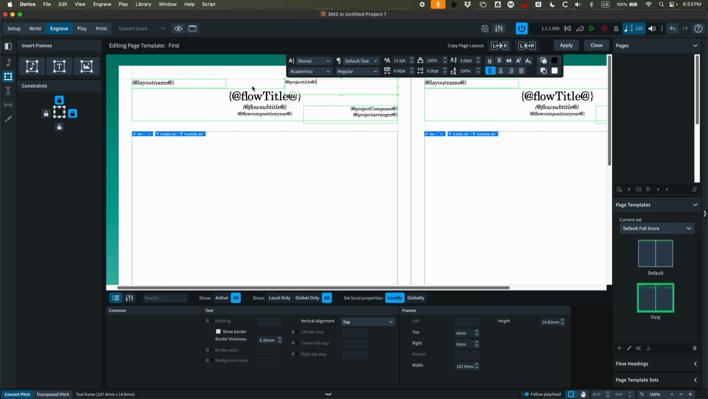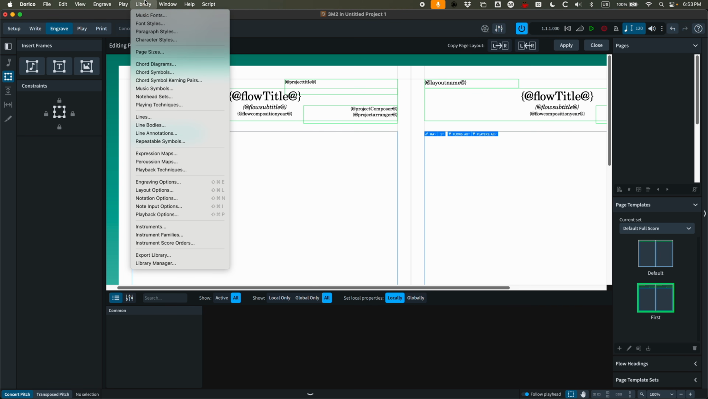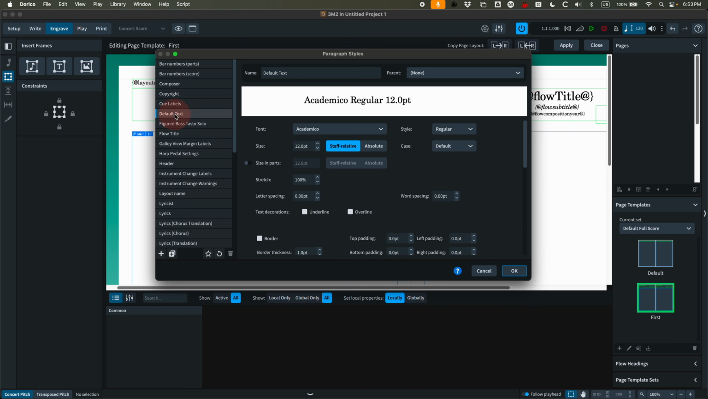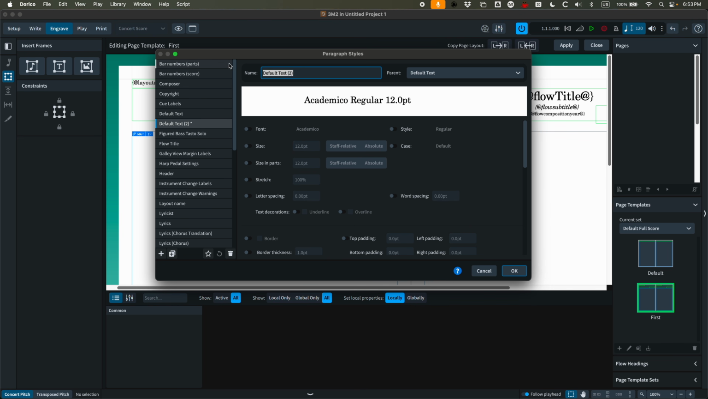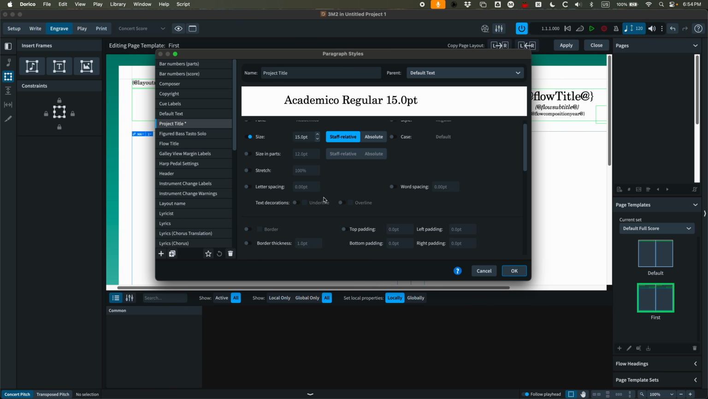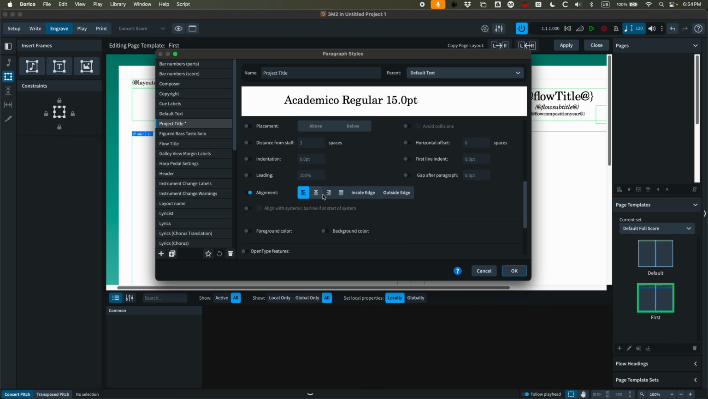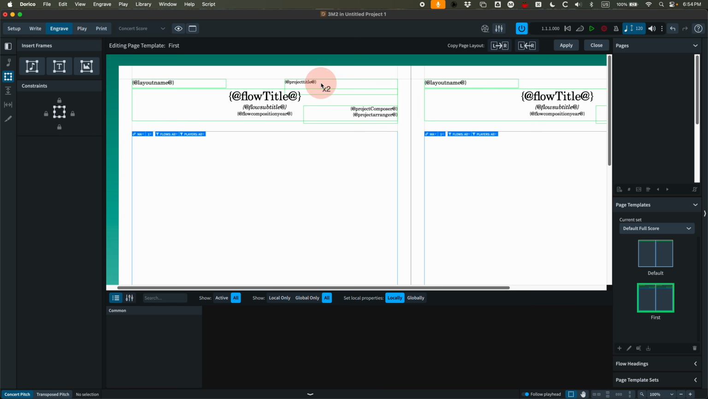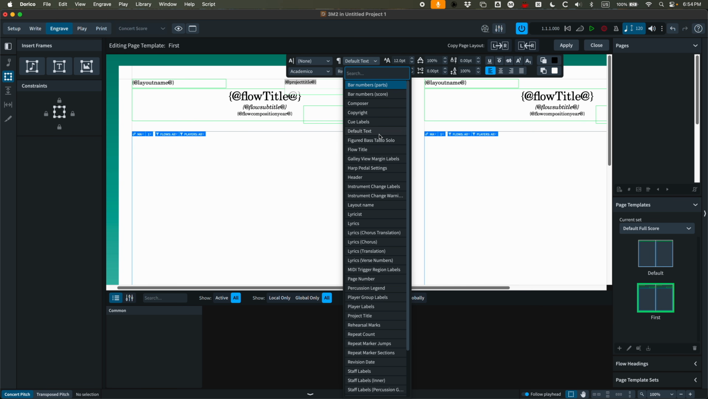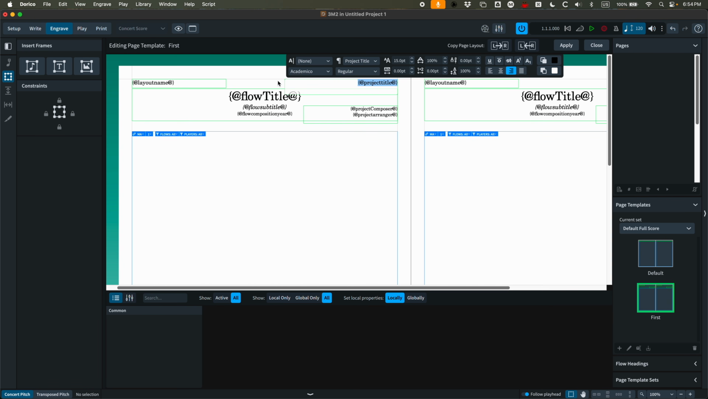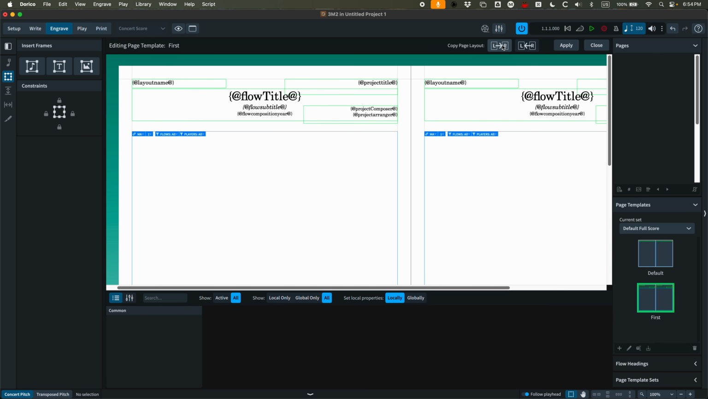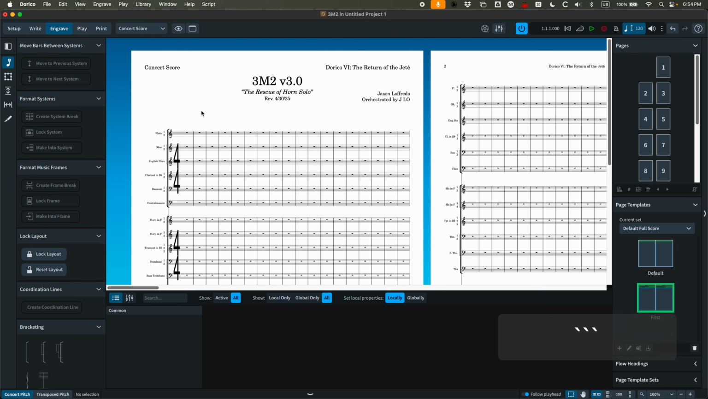So what I'm going to do is create a new paragraph style for this project title. So we'll go through the same thing. Default text, duplicate. We'll call this project title. And let's see, we'll make it the same as the layout name, which I believe was 15. Style is fine, but we do want to make sure that it's right aligned instead of left aligned, and click OK. And then come in here and make sure that we apply that project title paragraph style, just like that. All right, and let's do this one more time. Hit apply and close. And yeah, so this is pretty good. I'm pretty happy with the design here. This is kind of exactly the way that I want to see it.